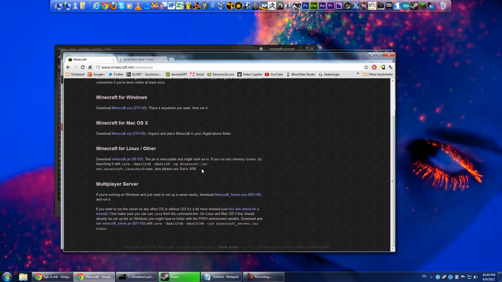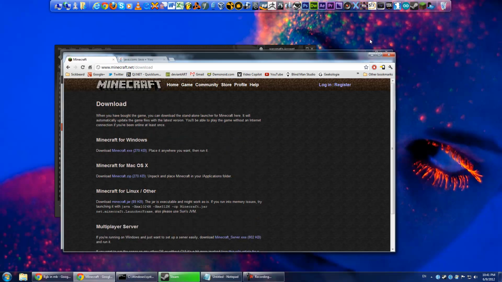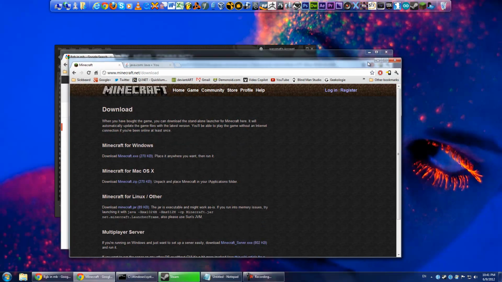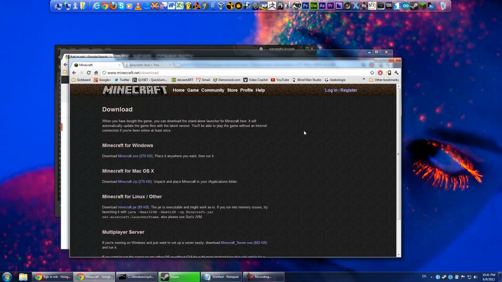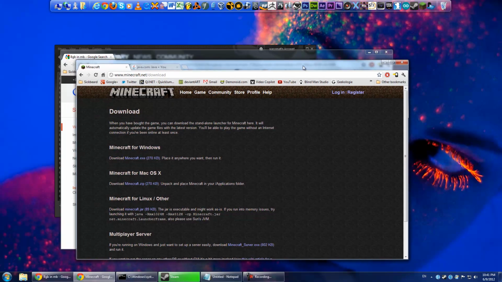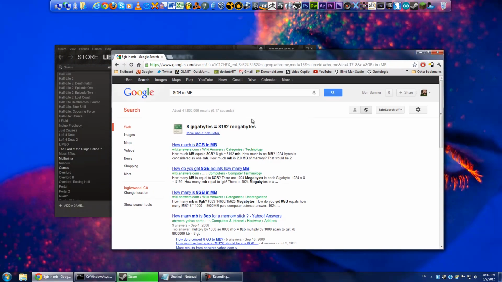I don't know how the Mac OS X Steam works, so I don't even know if you can add custom things, but if you can, these commands should work the same way on Mac as well. So anyway, you want to download this Minecraft.exe and just put it somewhere safe. Chances are you've already got that if you've been playing and you've got it somewhere where you want it. Doesn't matter where it is, just know where it is.